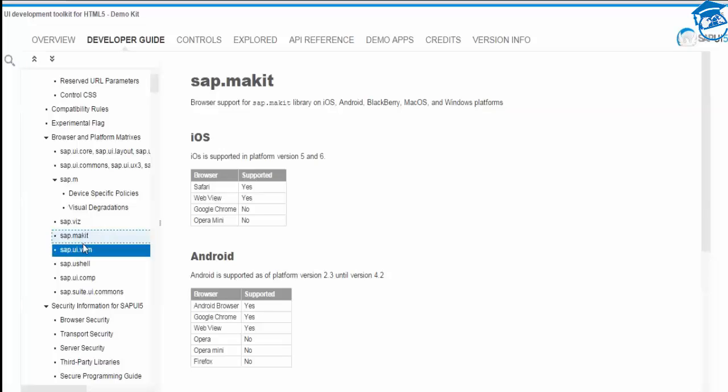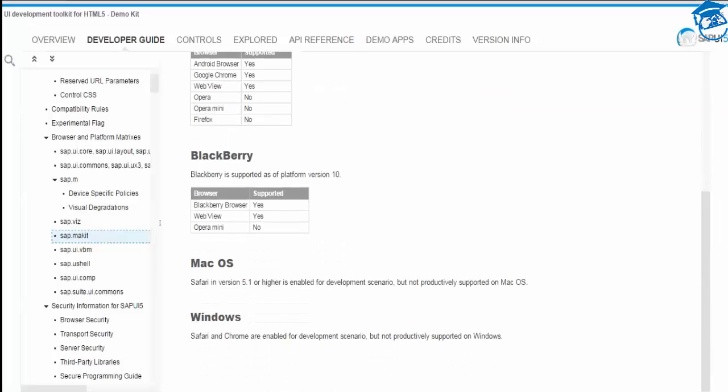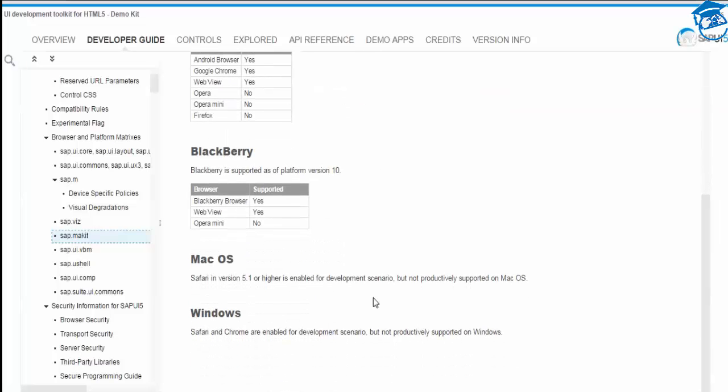Another one is also there for drawing charts, that is sap.makit. The devices which are supported are iOS and Android. This is used for mobiles, BlackBerry, Windows, Mac OS also it is supported, and Windows also it is supported.